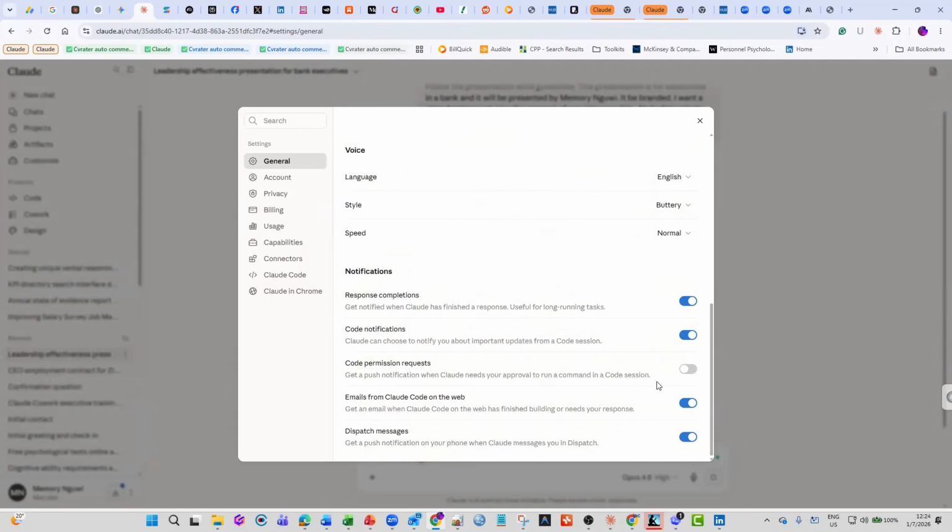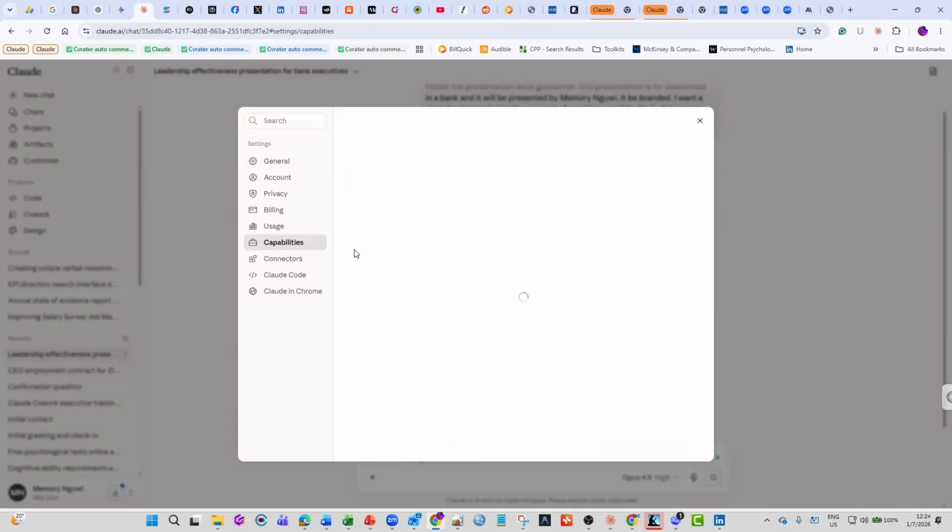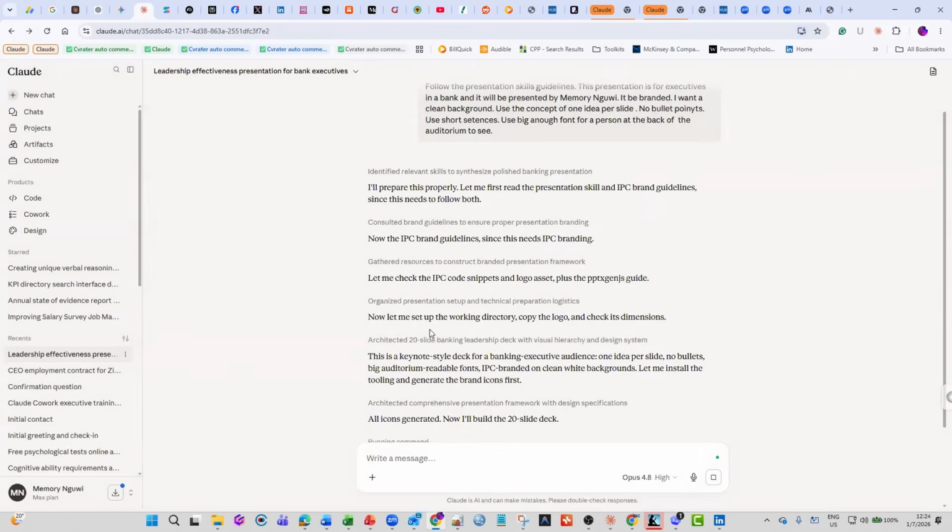These are all things that you can set: emails, code permission requests, push notifications when code needs approval, run command sessions, dispatch. You can see it's enabled there. Then you can also come here under capabilities. Let's hope it will show us those capabilities. The connectors, we talked about the connectors, remember, where we were talking about the skills, the plugins, the skills to do with marketing, sales, data analysis, and things like that. It's taking longer, but this is where you go and talk about all the capabilities.